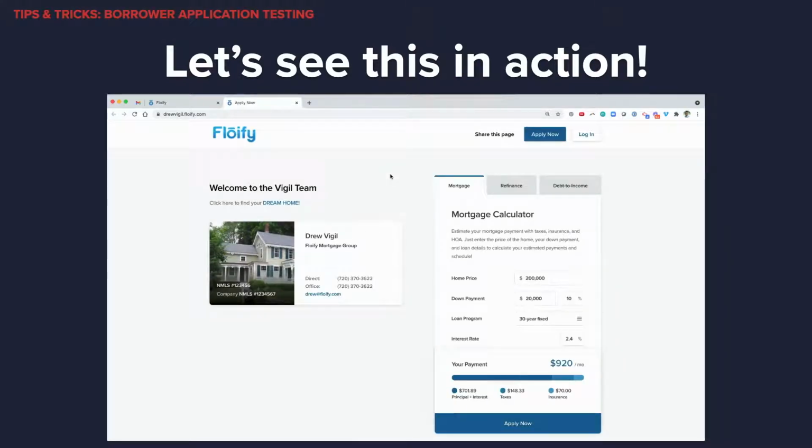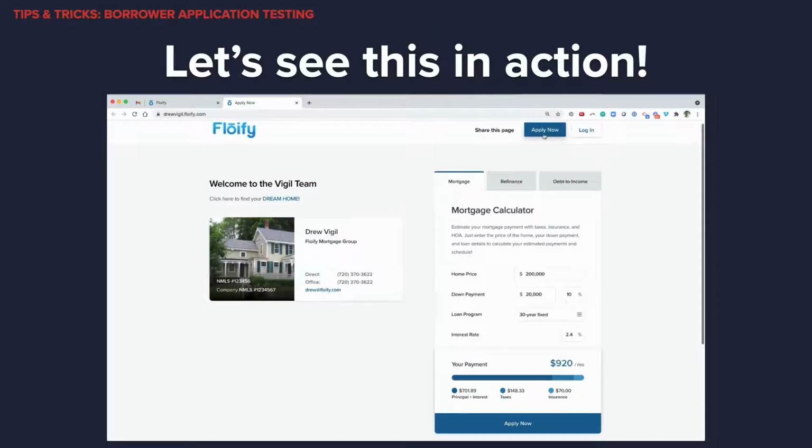and I'm going to take a look at this just like a borrower would. So I see the landing page. I have welcome to the VHill team. I have a photo here. Perhaps you have a headshot uploaded. I have my name, the company name, all of my contact information, and of course my NMLS. All right, now as a brand new borrower, I'm going to come in here and click apply now.